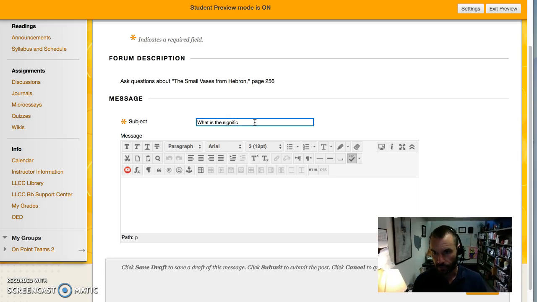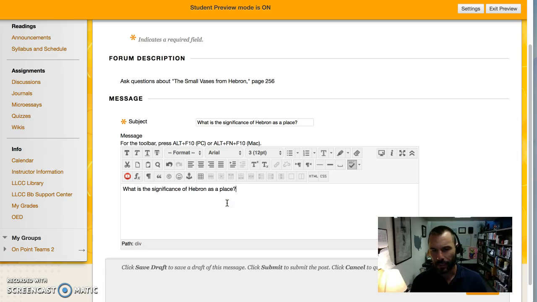What is the significance of Hebron as a place in, how should I ask this? Okay. I'll just say, what is the significance of Hebron? But I'm trying to think of a way to maybe work time in there. Let's see. What is the significance of Hebron as a place? And I'll maybe even say, as a historical place. I like that one better. As a historical place.